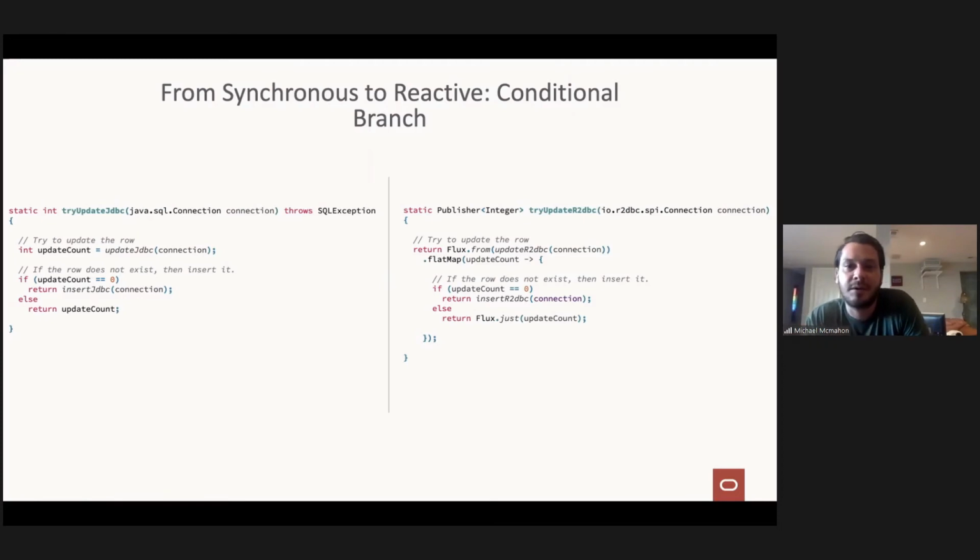To do the same thing with R2DBC, what we want to do is basically create, we can almost think about it as a chain of operations, where the first operation in the chain we know will be an update count. And we don't actually know what the next operation will be until that first operation completes, right? Because we need to know how many rows are being updated by that update call before we decide, should I go execute an insert now, or can I just return the result?